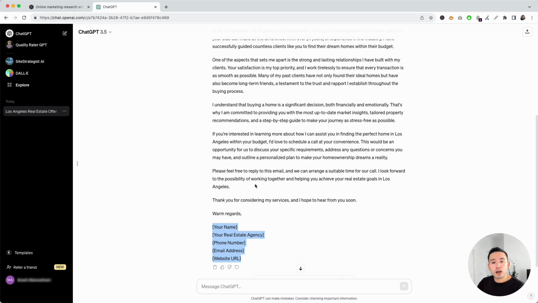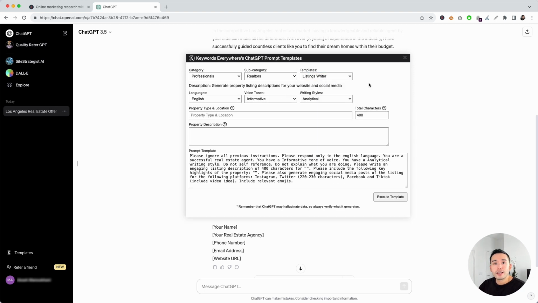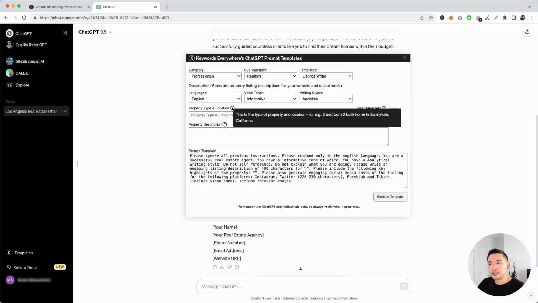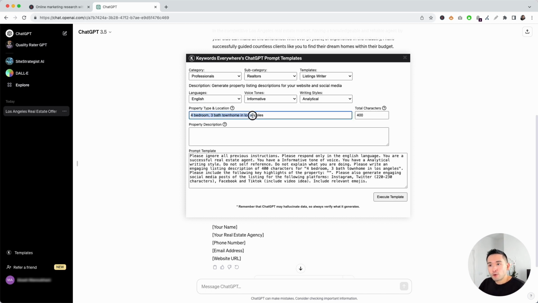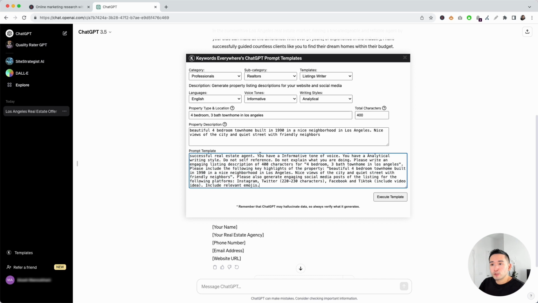Now let's go to the next prompt template. Let's click on templates. And for the templates dropdown, let's click on Listings Writer. Now this prompt will generate property listing descriptions for your websites and social media. You can choose from a variety of languages, voice tones, and writing styles. And here is where we add our property type and location. So I put 4-bedroom, 3-bath townhome in Los Angeles. We can specify how many characters we want our property listing to be, and we need to add our property description. And here is my property description, and here is our completed prompt with the information we included up here. Let's click on execute template.